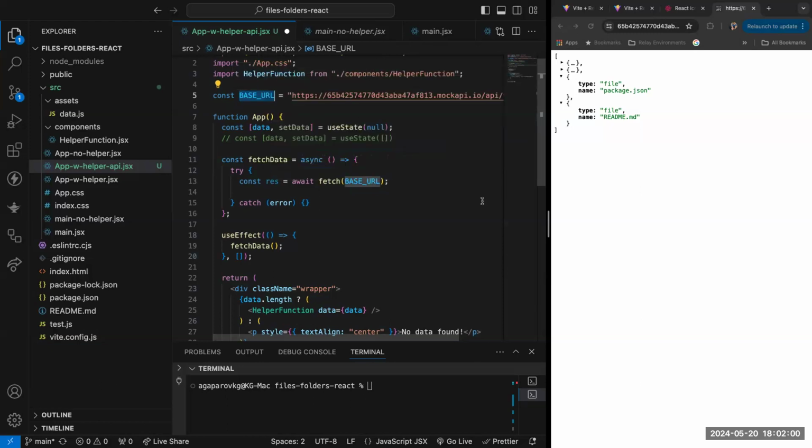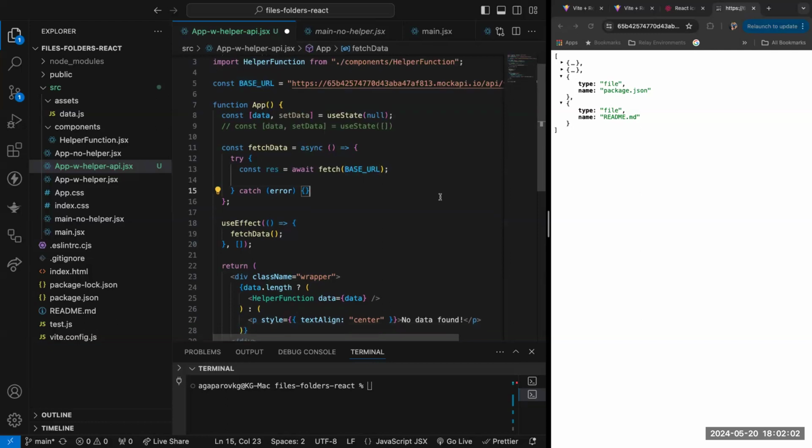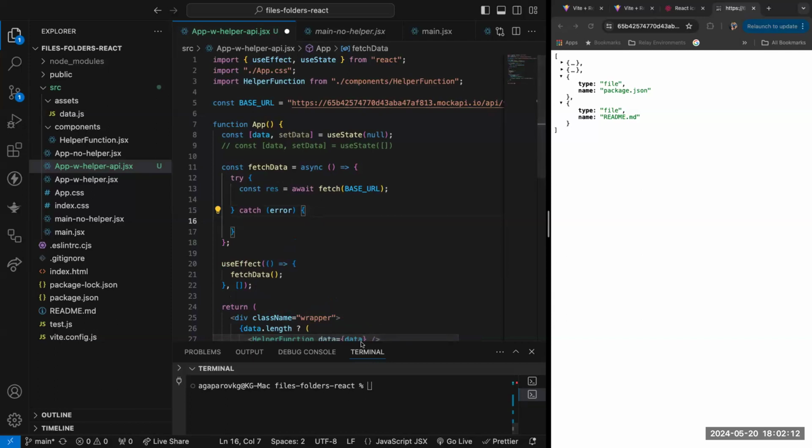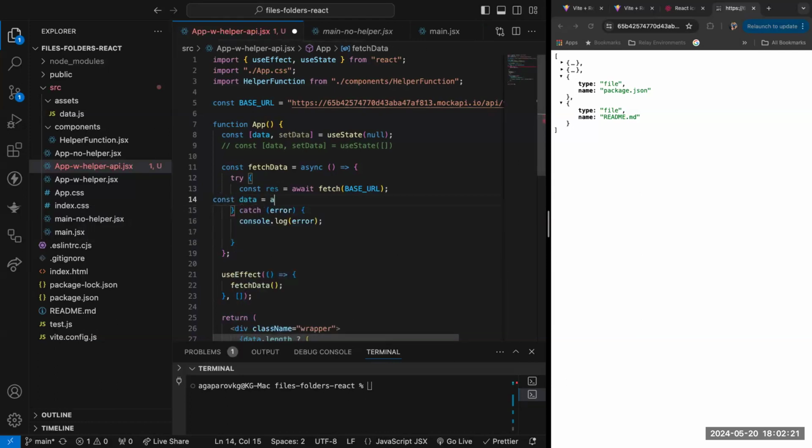Oh, remove unused declares. Forget about it. Just keep that in mind. But for now, it's a very simple project, and we have only one file to deal with, one component, so we'll just deal with it. And then console.log error. So const data is equal to await res.json.